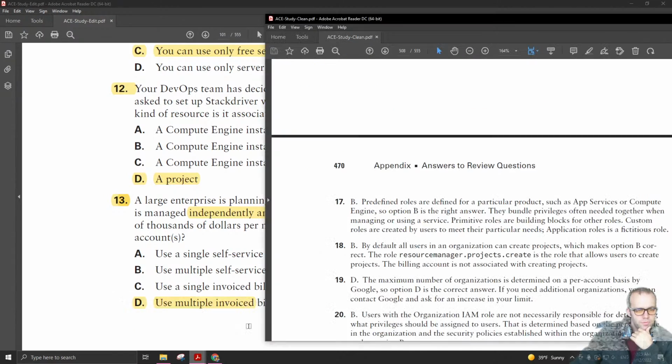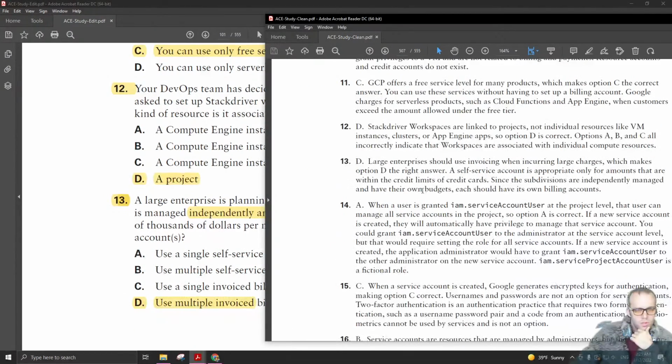13D. Large enterprises should use invoicing when incurring large charges. I didn't know that. A self-service account is appropriate only for accounts that are within the credit limits of credit cards. Yeah, they should have their own billing accounts. Project. That was a mistake I made.